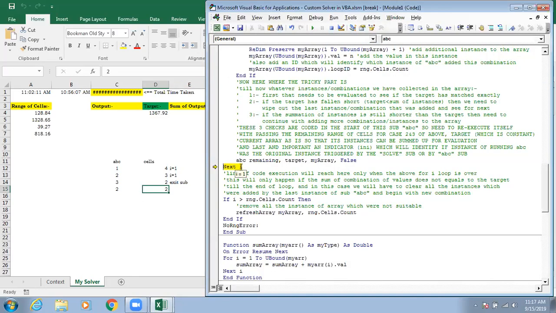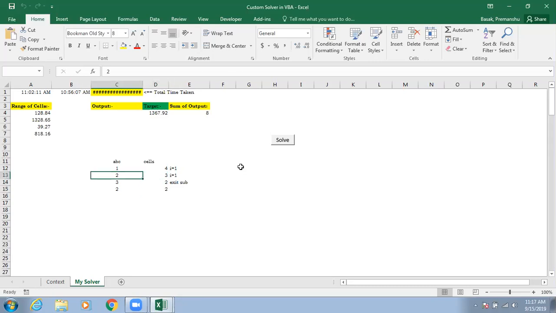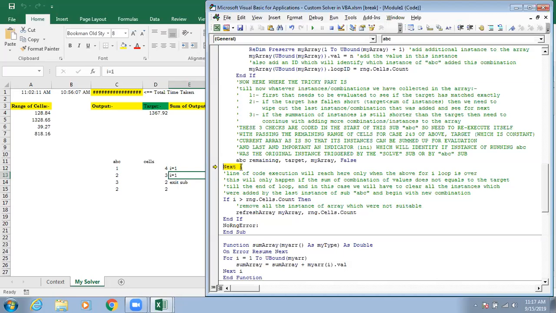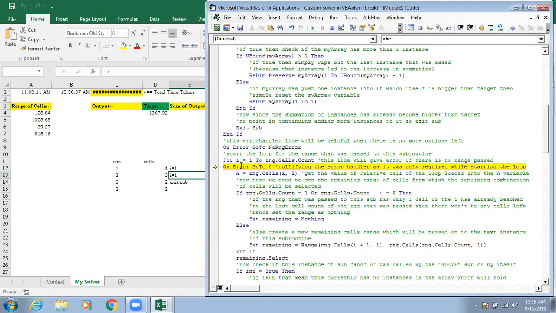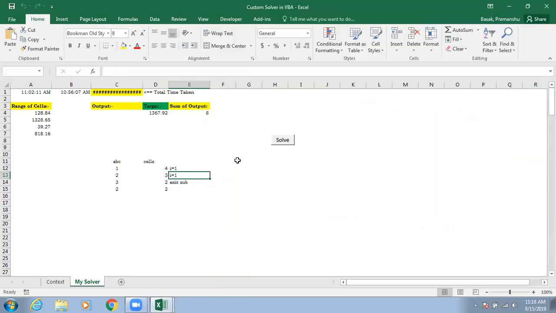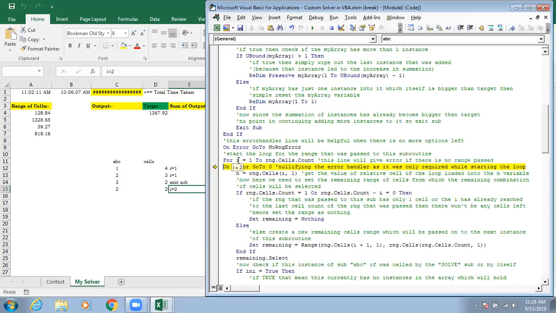Previously, in this second instance, I had only I equals 1, which you can see here as well. And as soon as I proceed with this line, F8, you will see now the I equals 2. So for the second instance of ABC, the I has now become 2, right? I already had I equals 1, and now the second loop of this range is being run, and the I has become 2 here.